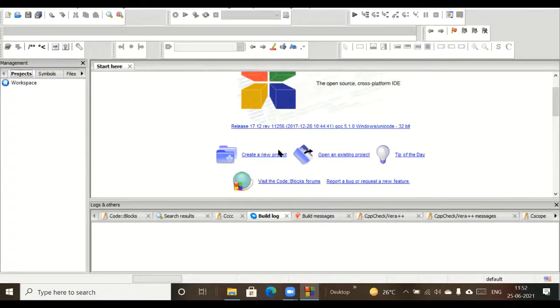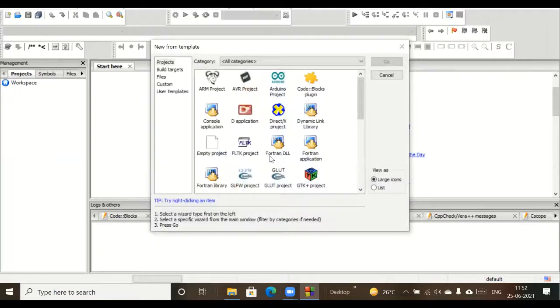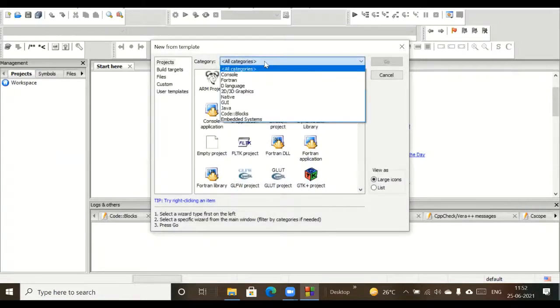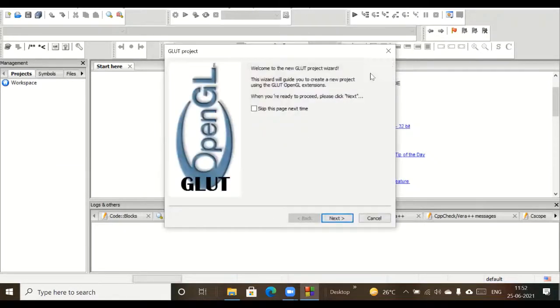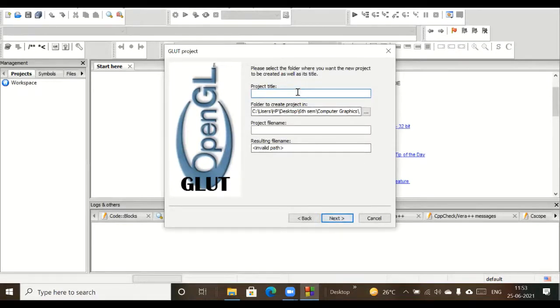You need to click on Create a new project, then go to All categories, select 2D or 3D graphics, select the GLUT project, and click on the Go button. After clicking on it, a pop-up message like this will show, and then you need to click on Next. You can give the project title whatever you want. Since I'm testing whether it is running or not, I'm giving the folder name as test, and then click on Next.